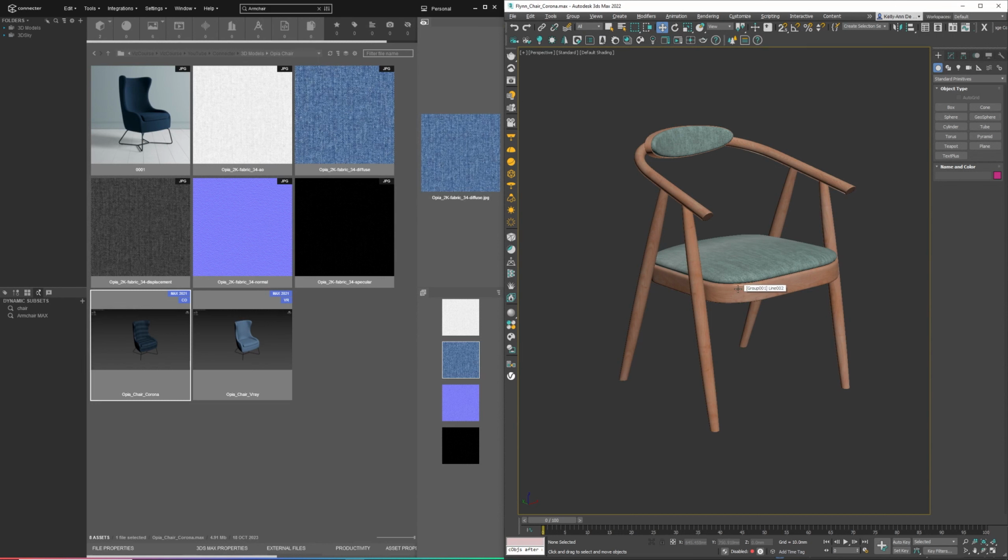So what I can do is select the object and right click. Now the quad menu that was automatically installed is over here. We have add assets to connector, manage external files, connector preference, and update asset in connector. Let's start at the top. Add asset or assets to connector.